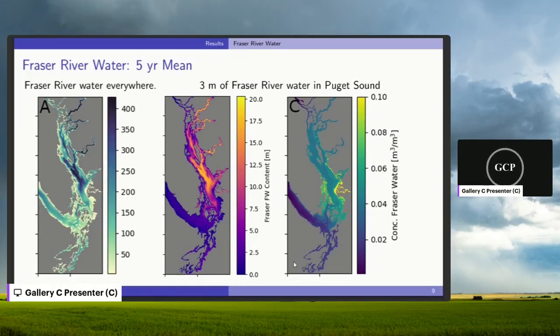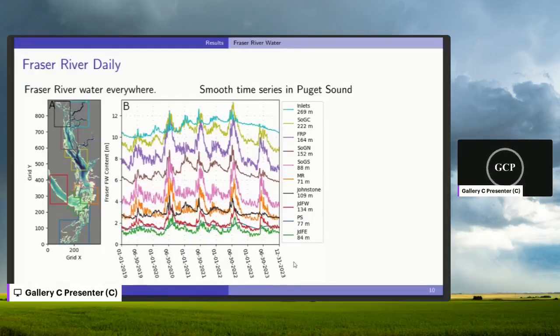I do want you to pop over to the last one, which is actually average concentration. And there you can see, yes, the average concentration is highest around the Fraser River. So this isn't totally crazy, but we are seeing really strong mixing through the system. And so, yeah, where the water's deeper is where there's more fresh water when you integrate it over the whole system.